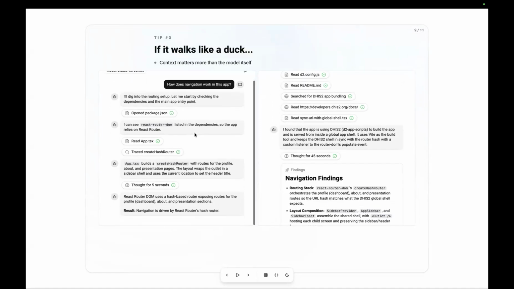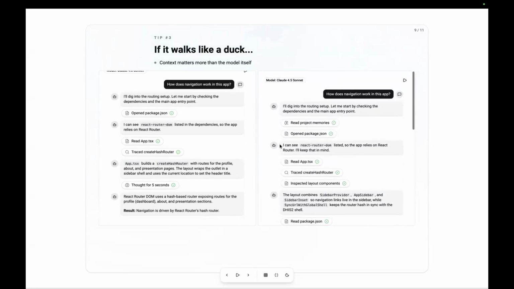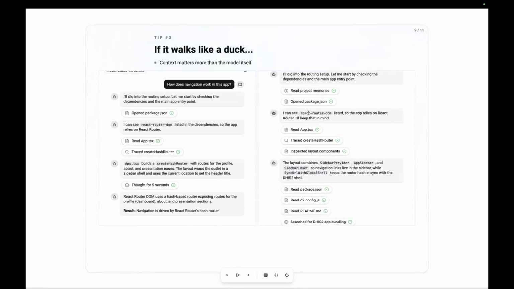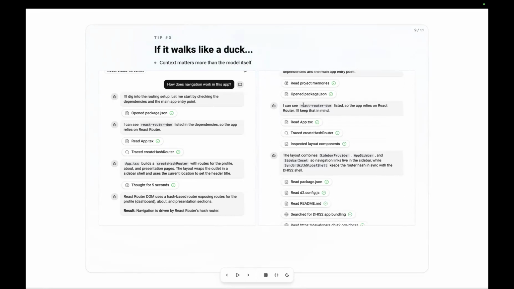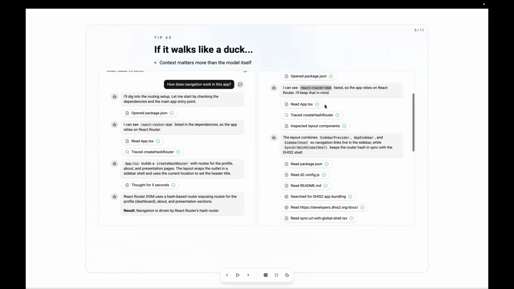This one finishes quite early and it gives you an output that it uses React Router DOM and a hash-based router exposing routes for profile, and so on. And that's true. But if you compare it to the one on the right-hand side that is using the exact same model, it's starting to read the project memories. It's starting to read the package.json. It understands the exact same thing, that it's using React Router DOM and all that.